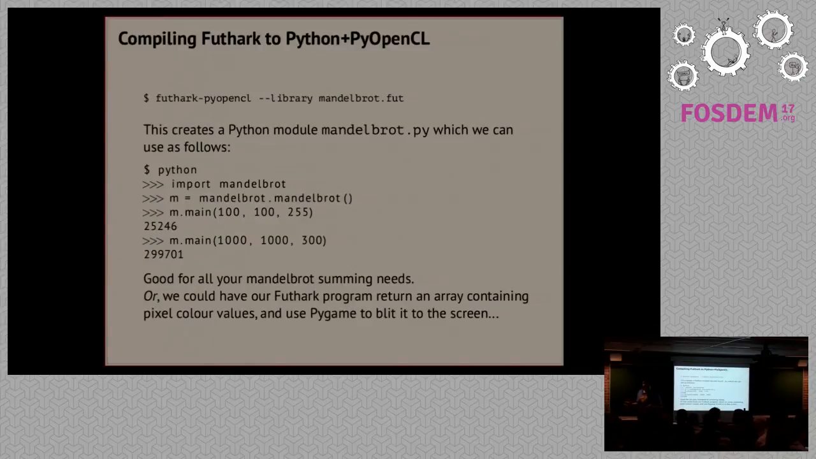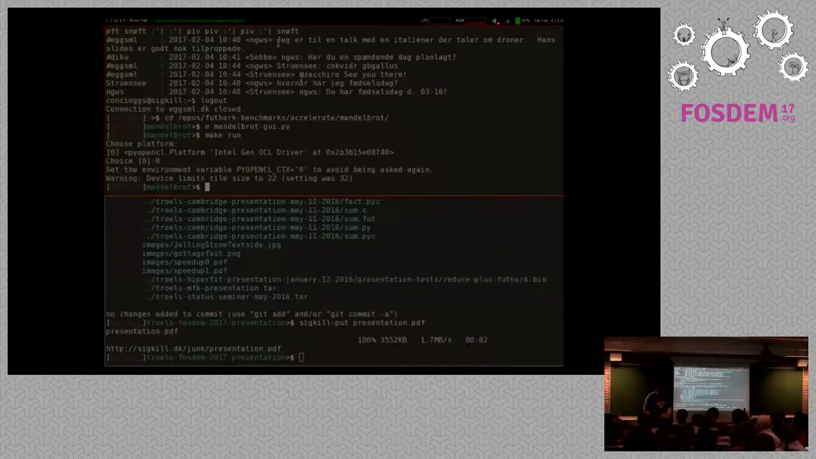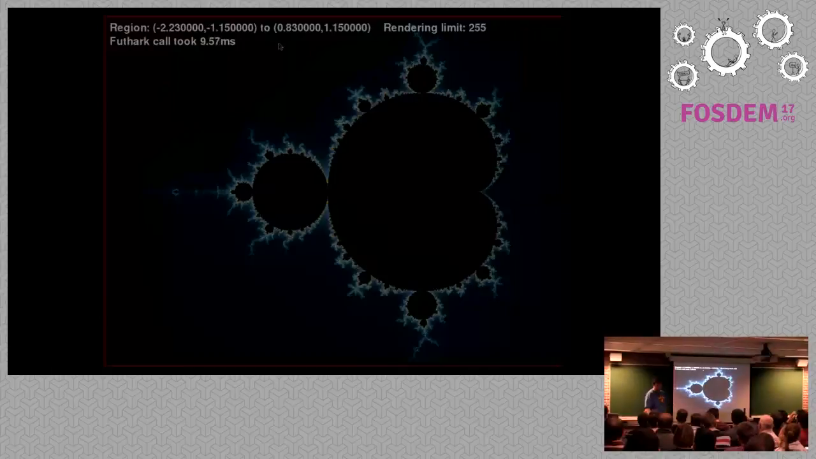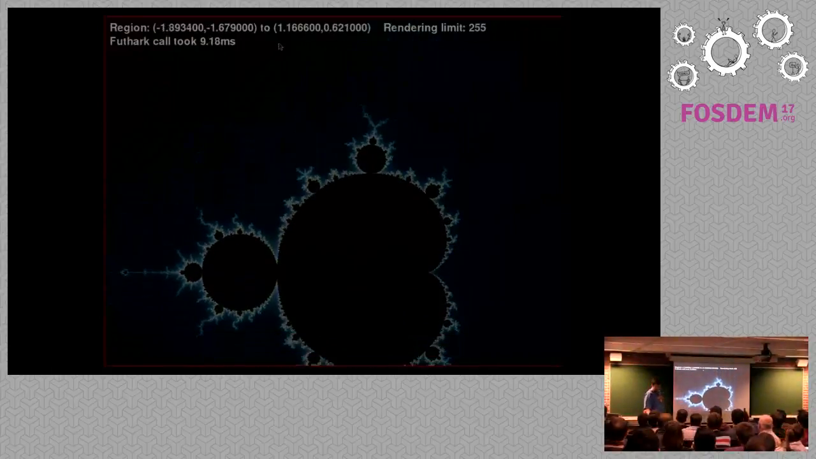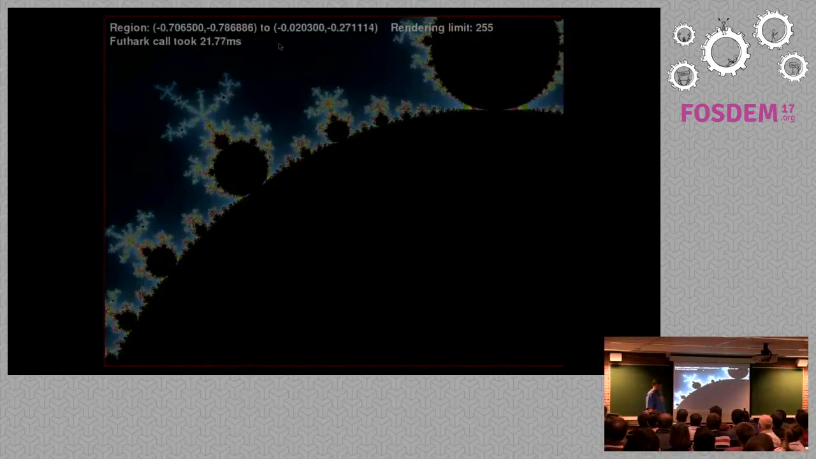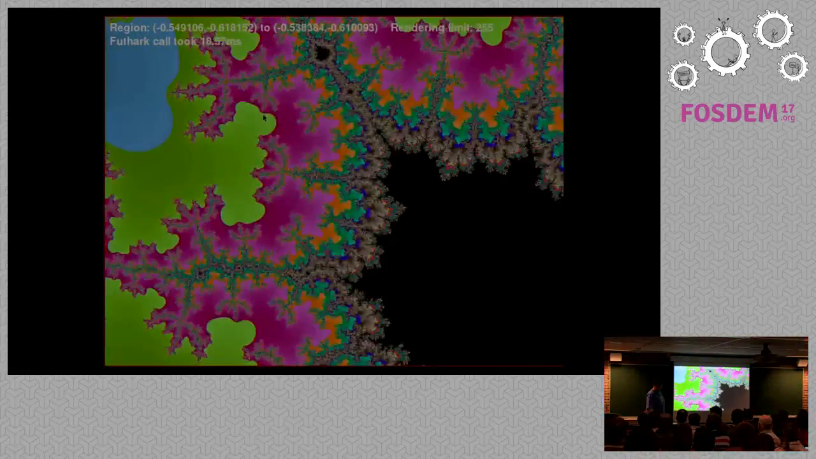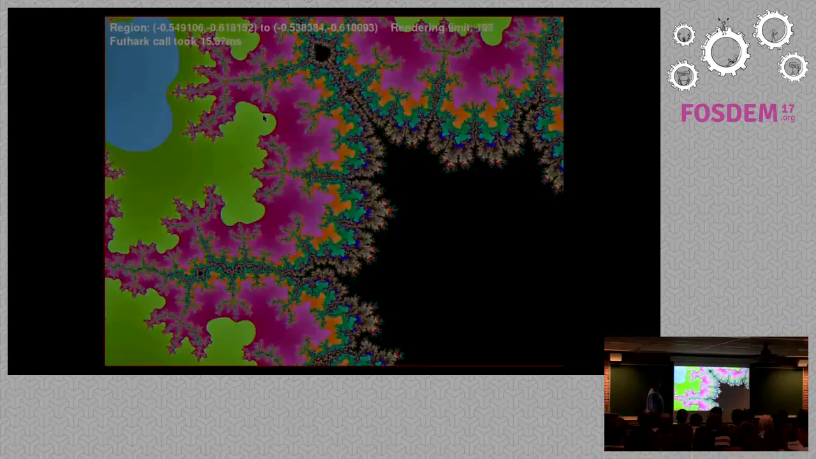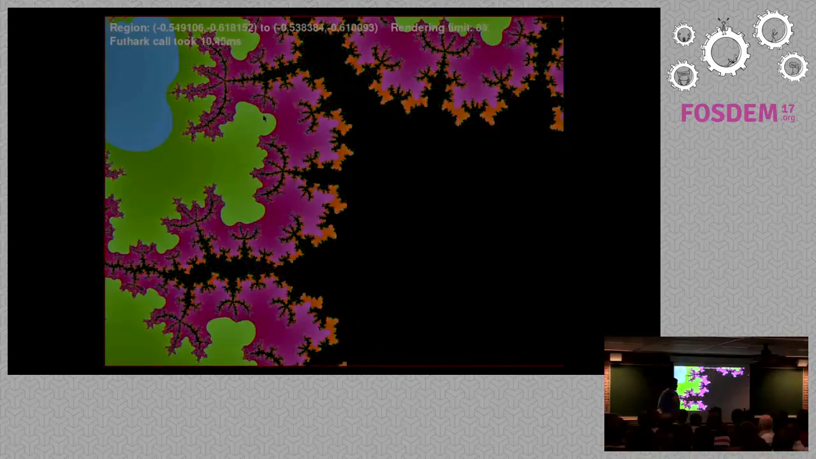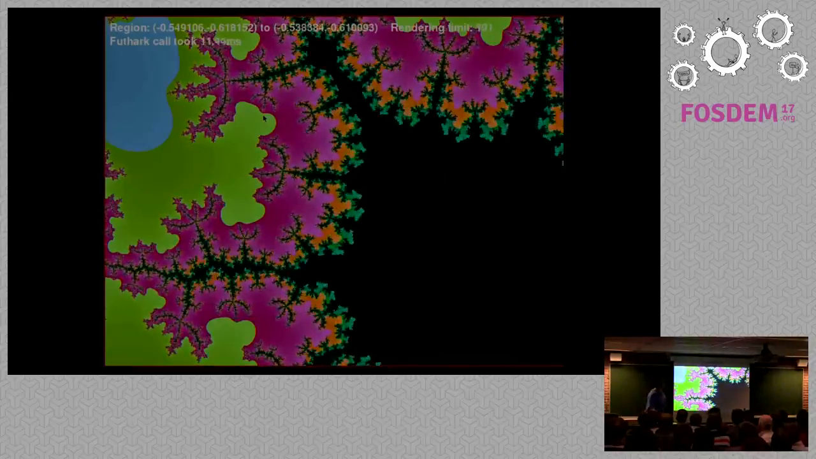Or we could modify that program a little bit, and instead of just summing up those escapes, it could turn them into RGB pixel values and give us back a 2D array of pixel values, and then we can use something like Pygame to just blit it to the screen. And then we would get something like this: an interactive Mandelbrot viewer with a Python front end for handling all the keyboard commands and all that stuff, but with all the computation happening on my Intel GPU in real time, much, much faster than the CPU could ever hope to do this.